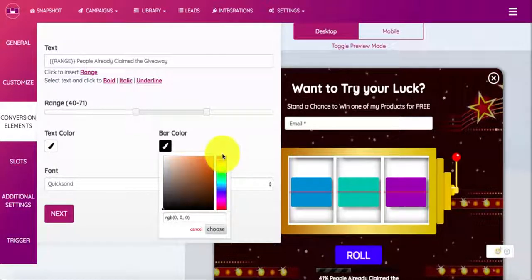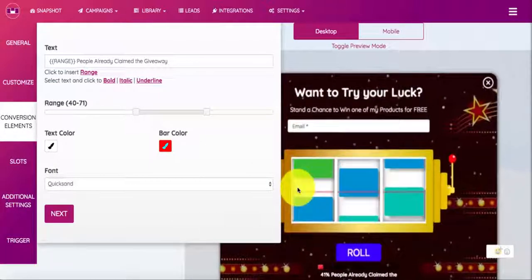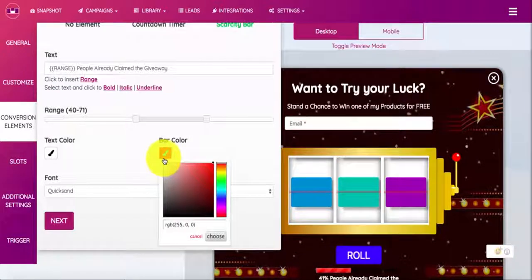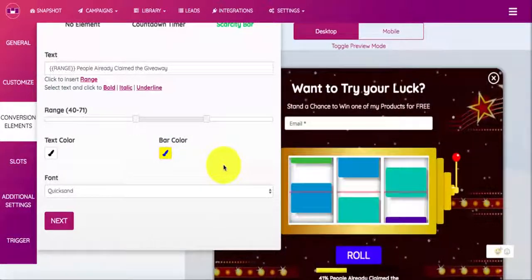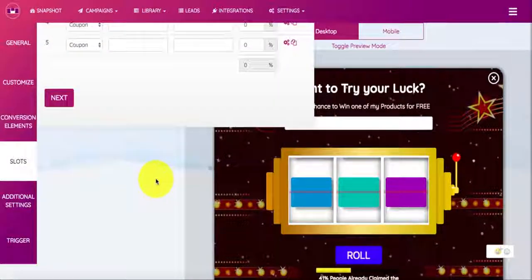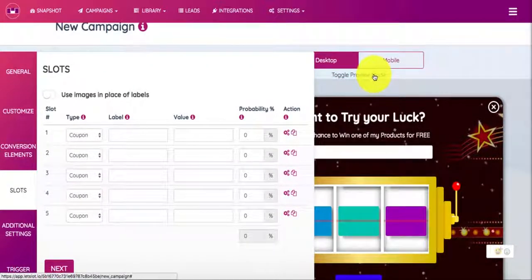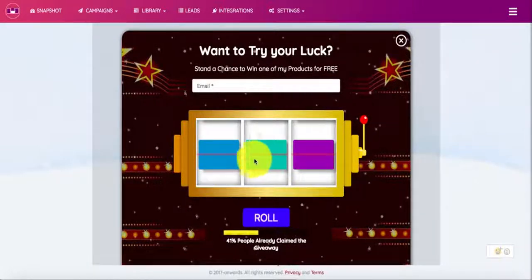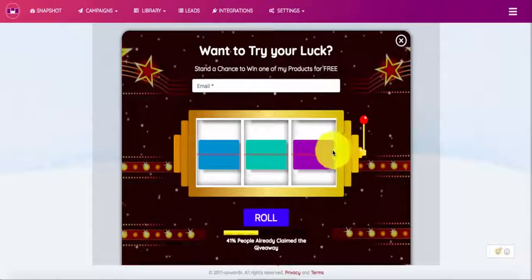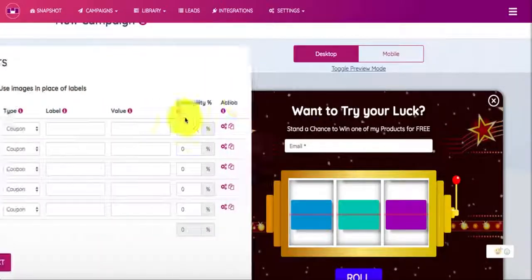Also, what we can do is we could have a little bar. So for this I would take a yellow bar because that would be pretty much visible, and then I could go ahead and now customize my slots. So you could see now these are the slots which we are talking about, 1, 2 and 3. So we could customize this as per our liking.